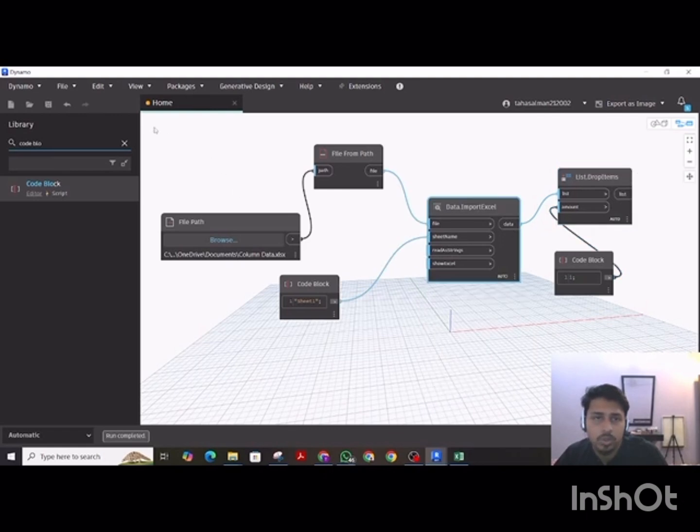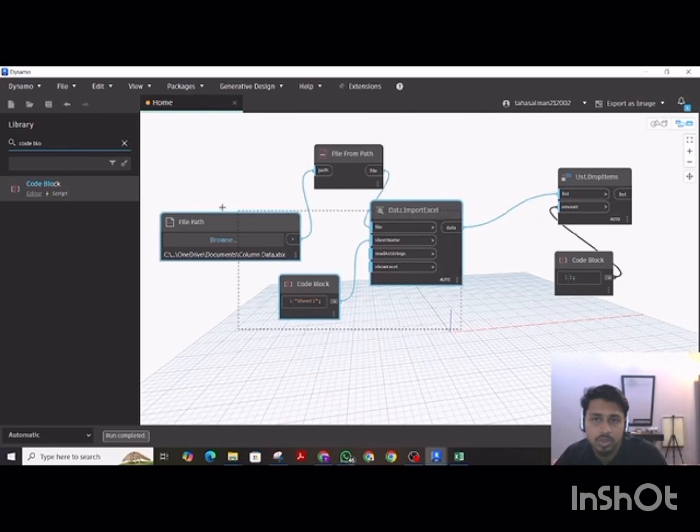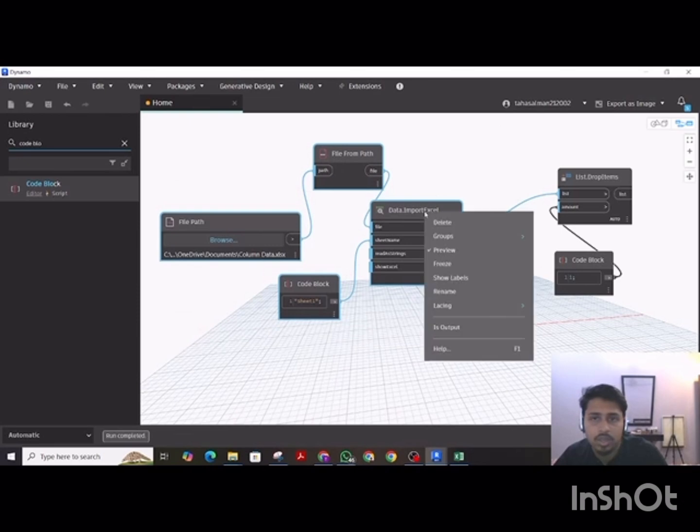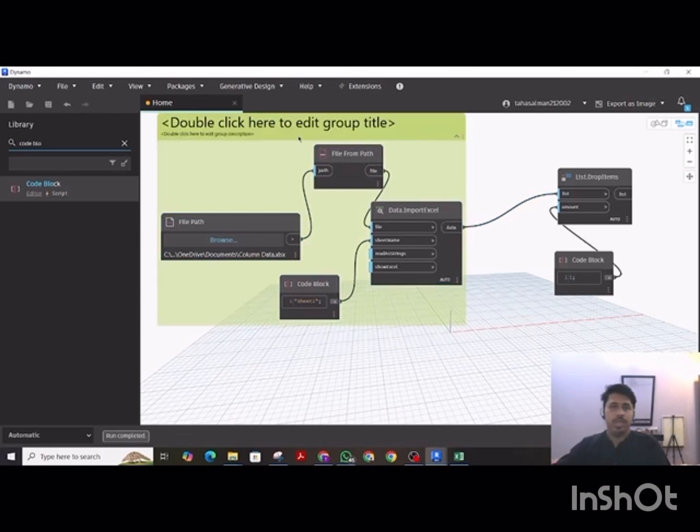Okay, so first we can group this data. So we just grouped the data, create group, and this is the import Excel.